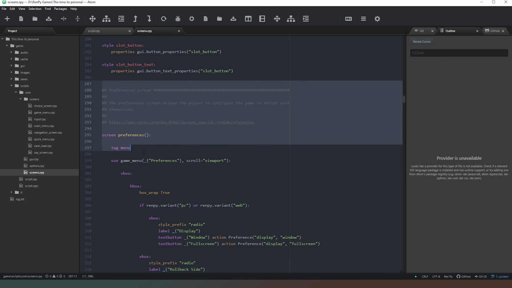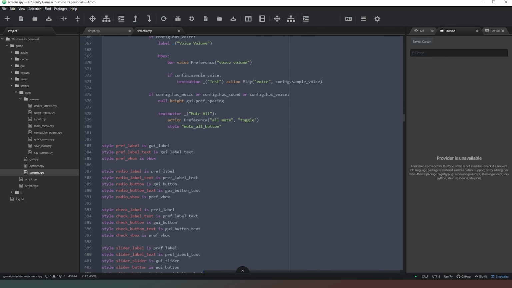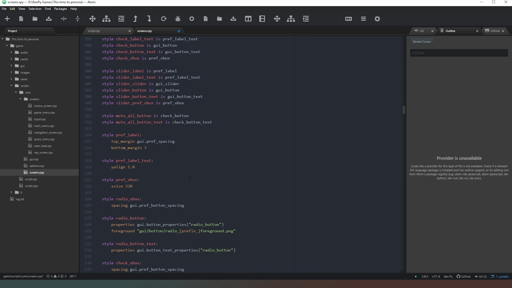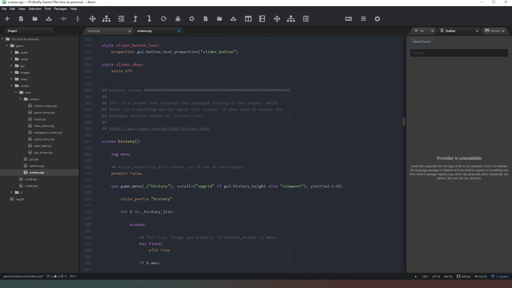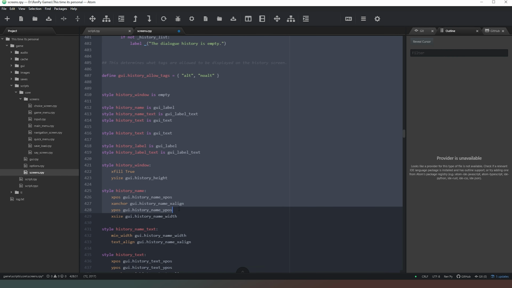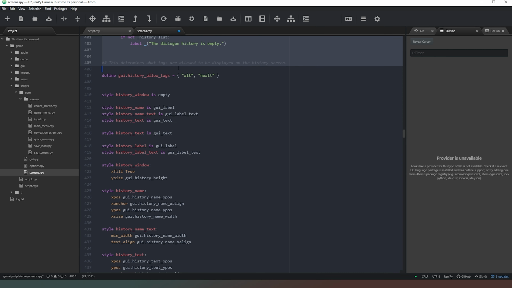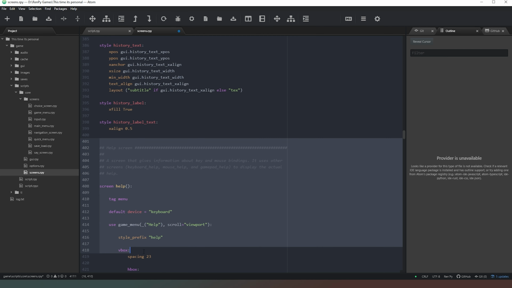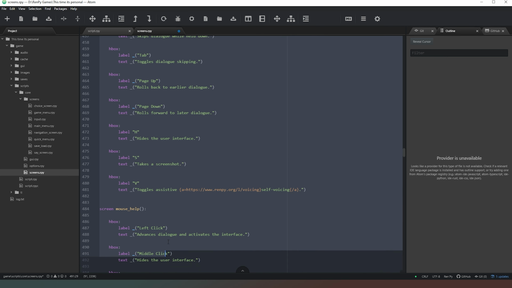Preferences screen, we don't need the preferences screen, so we're going to delete that as well. You can leave these styles in there because you never know, you might want to use them later. History screen, we don't have a history, so we're going to remove that as well. Help screen, we don't have a help screen, so we can get rid of that too.